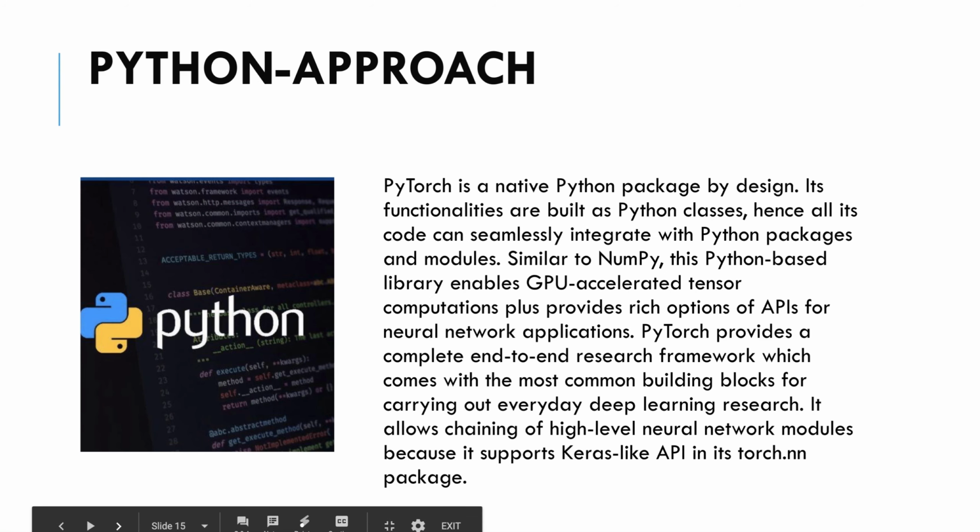It has a Python approach. It is a native Python package by design. So you are not going to struggle an awful lot with the installation further on, and its functionalities are built on Python classes. So it's going to integrate with things like NumPy and so on.